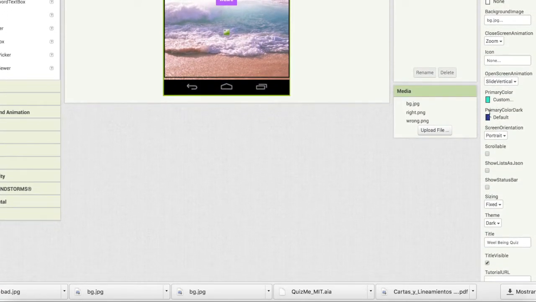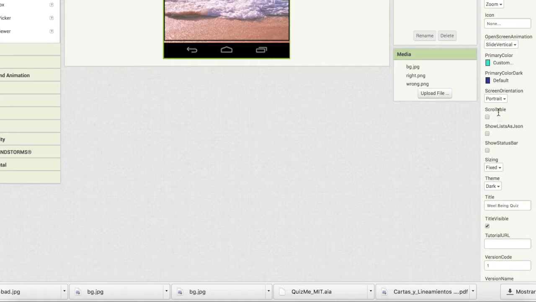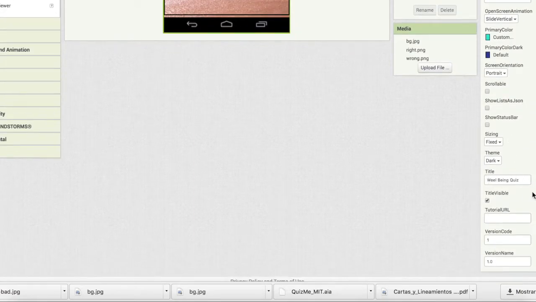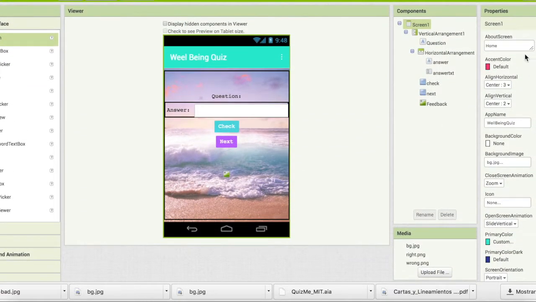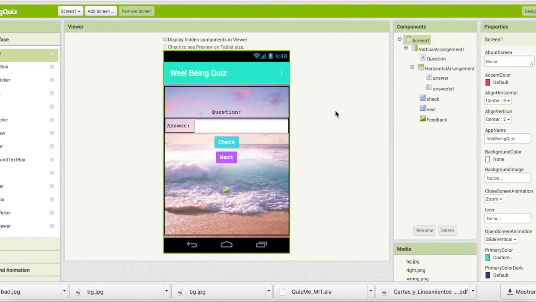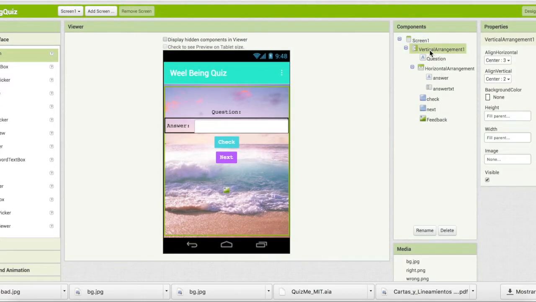I just changed this. I have the scrollable status bar, the sizing, the title visible, etc. So these are the settings that you should be working on right now so you get a better image and design of your app. Now, what do I have here in screen one? I have a vertical arrangement for all my things. I have both alignments in center, no background, and both are fill parent.